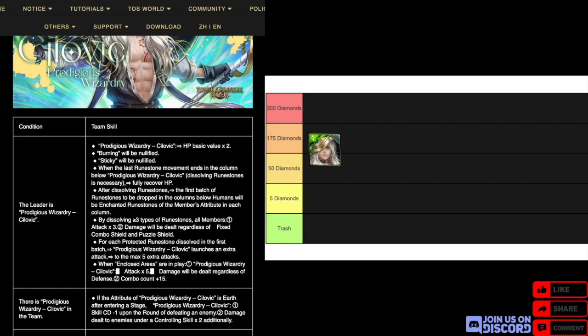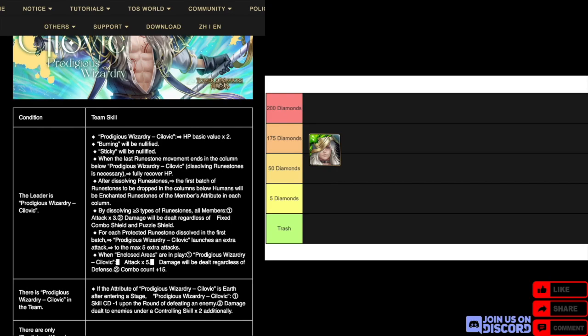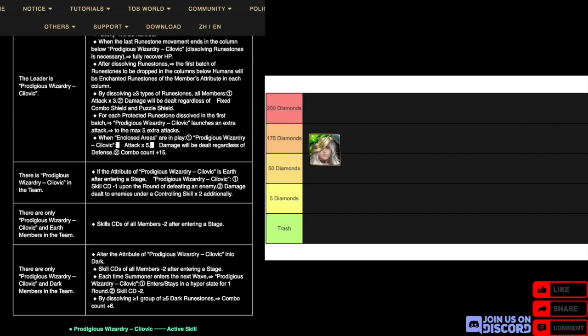So just team skill wise, his team comp is fairly flexible, right? He can run humans, he can run earth, he can run dark. That's basically 3 modes, right? He can run a rainbow human team, a full earth team, or a full dark team. This is why you shouldn't mix earth and dark, by the way, because when they're only earth members, basically he gets CD reduction when you defeat an enemy, and damage dealt to enemies under a controlling skill times 2 additionally. That's for himself. And then skill CDs of all members minus 2 after entering the stage. That's when you have full earth.